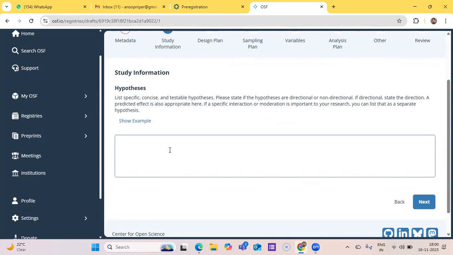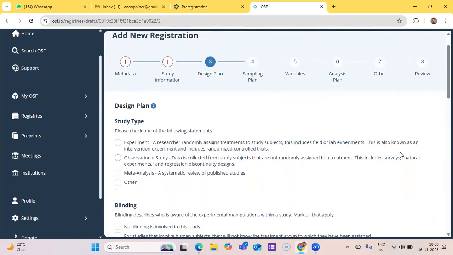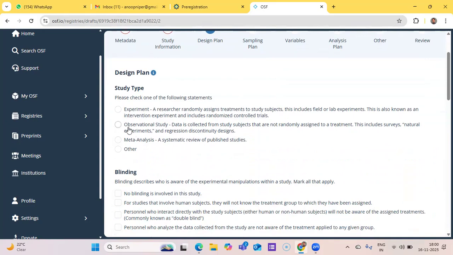Like you have to add the hypothesis, on what hypothesis you are working. You have to add the information under the section design plan. So under study types, you have to select the options. It depends upon your research questions, your titles, what you are looking for in the literature. And if you remember, I told you scoping review, you have broad questions. But again, you have to define what you are going to do, which type of study types you are going to include.